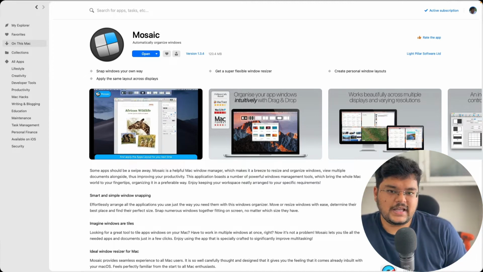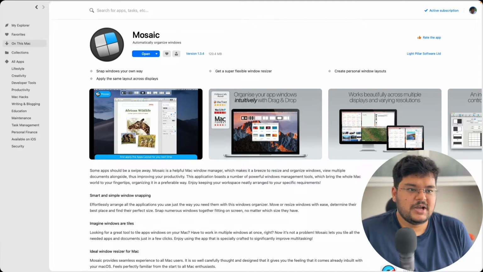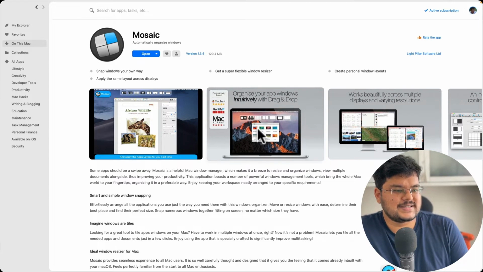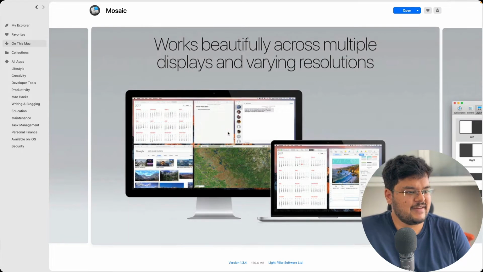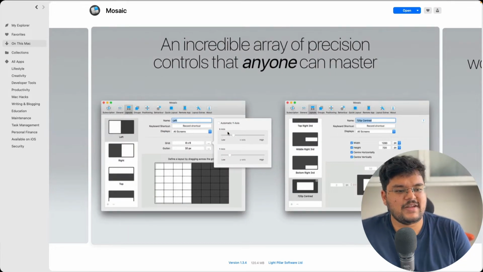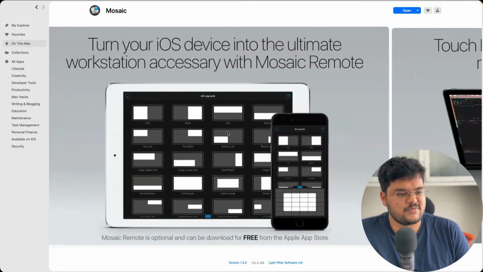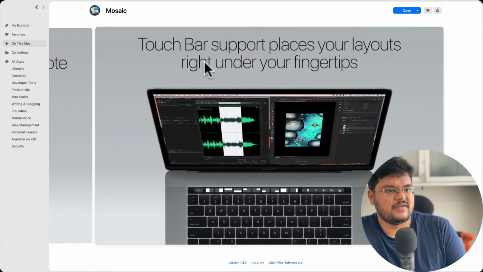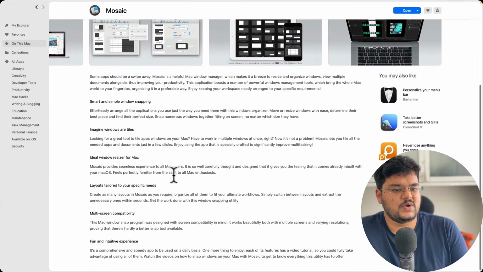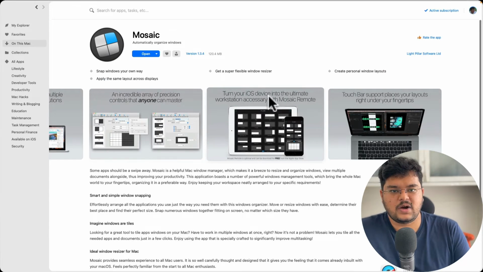Now there are plenty of Mac apps which have tried to solve it, but I have found this to be something which has worked really well for me. You can create various presets on your own. You can make sure that it exactly orients to your display. I have two displays. One is a vertical display, one is a horizontal display, and I have created some very cool presets for myself. So let me show you very quickly how Mosaic works.